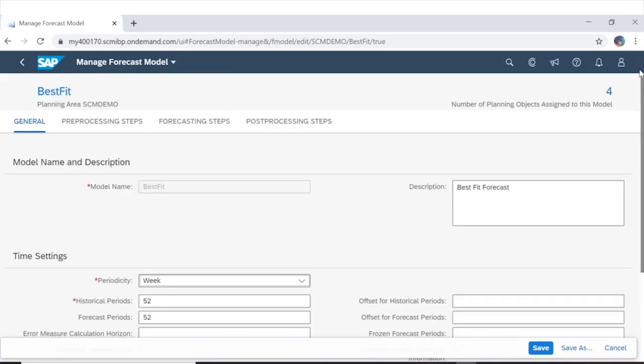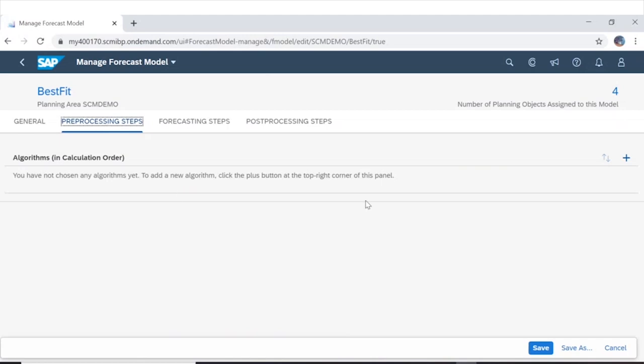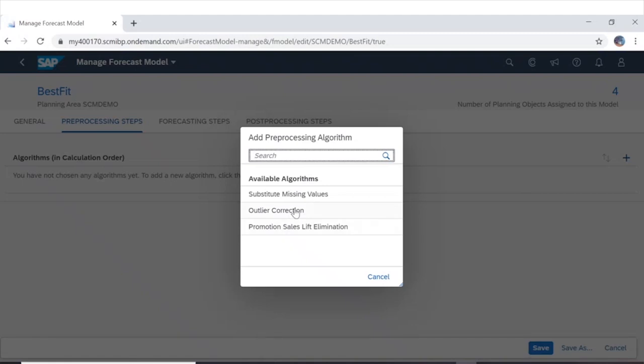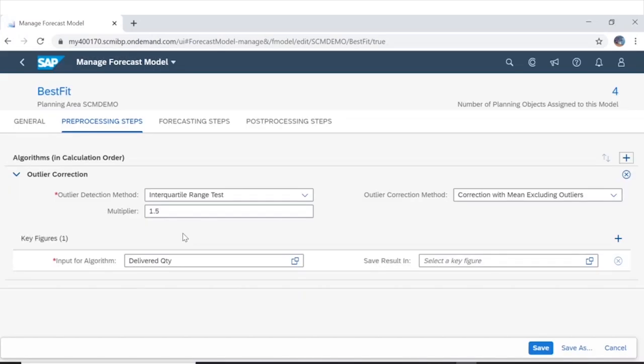We don't have any of these other settings set currently besides consider the PLM information. And where the outlier information actually lies is here in the pre-processing steps. Now, there are many different options here: substitute missing values, outlier correction, and promotion sales lift elimination. And we're going to choose the outlier correction.